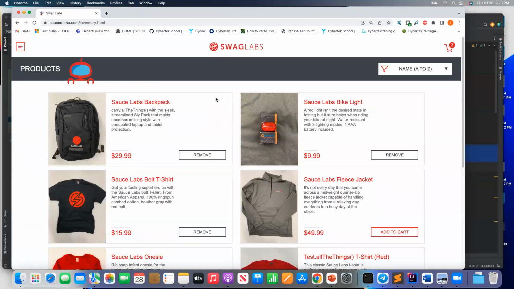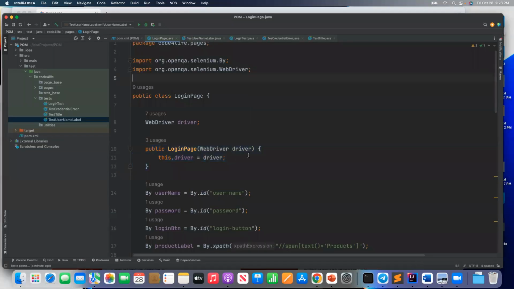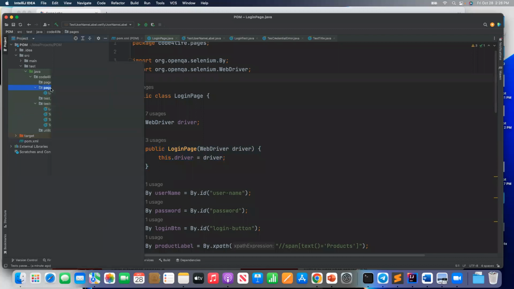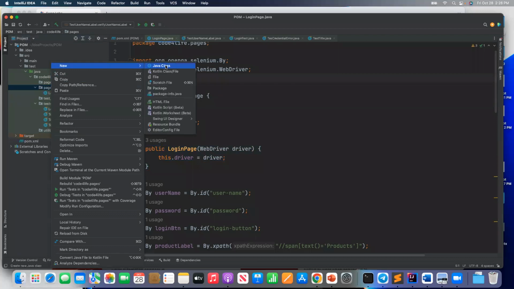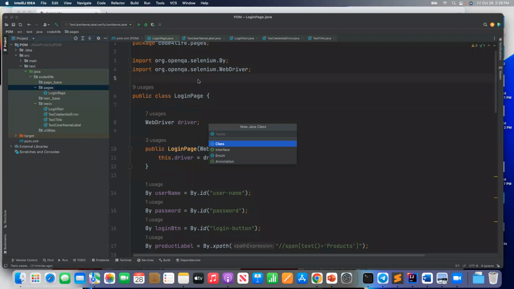All right, now I want to create another page for products. According to the page object model, for every page you have to create a separate class. I'm going to create pages, and I'm going to create another class. I'm going to call this products.